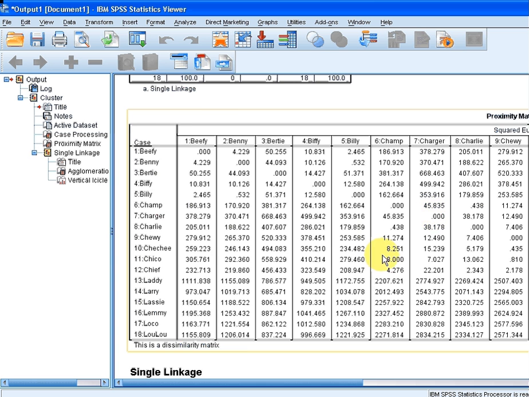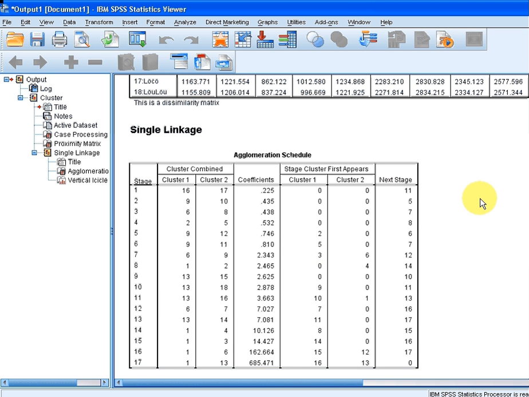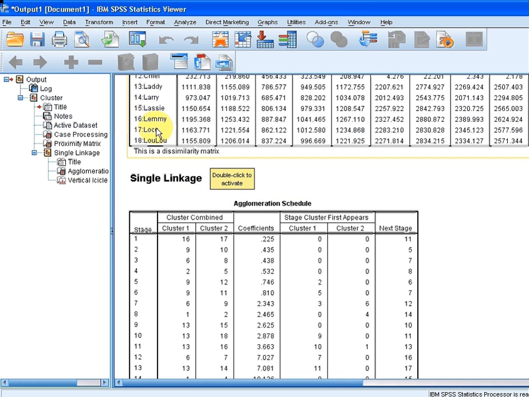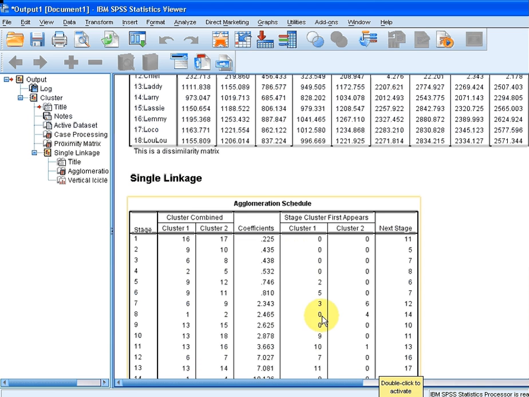Right. So what we have here is the clustering, the agglomeration schedule. What SPSS will do is look at each particular case here and determine which two cases to merge into a cluster in the first instance. So in the first instance, it would merge 16 and 17, Lemmy and Loco, which have a squared Euclidean distance of 0.225. Then we would have 9 and 10, Chewy and Chi-Chi, at 0.435, and so on. These are the squared Euclidean distances between each of the dogs.